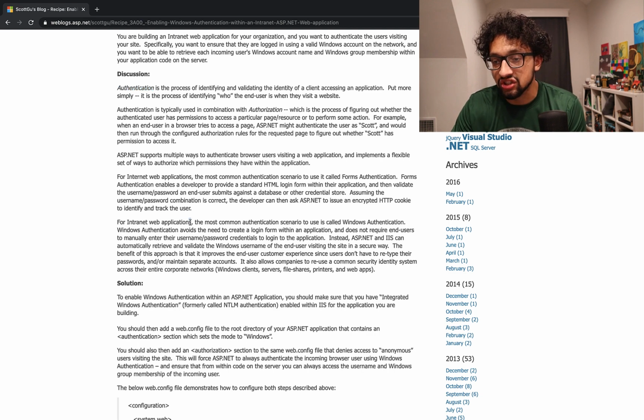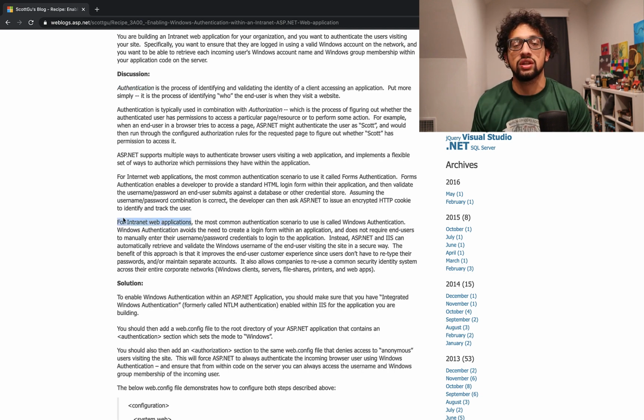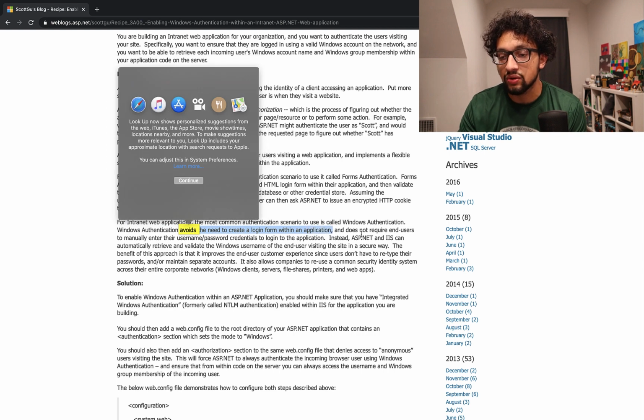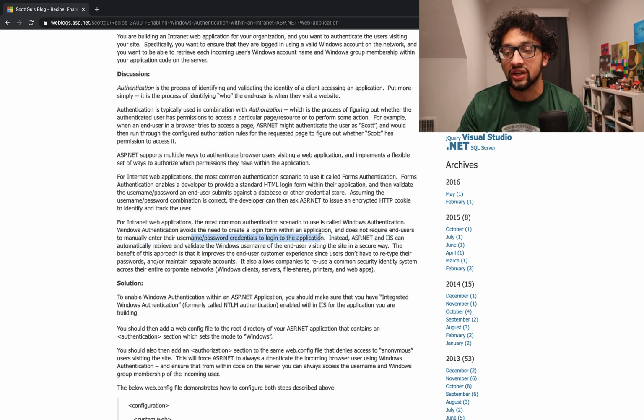But for intranet web applications, the most common auth is to use something called Windows authentication. This is obviously for a Windows operating system, Windows platform, but usually you use Windows authentication. It avoids the need to create a login form within an application. It does not require any users to manually enter the username, password, credentials to log into the application. Say ASP.NET. And I'm sure you can do this with other frameworks as well, but in this case, we're using specifically ASP.NET, so this is what I'm going to talk about.